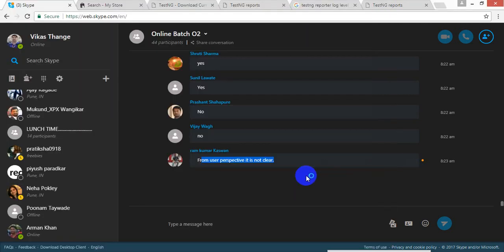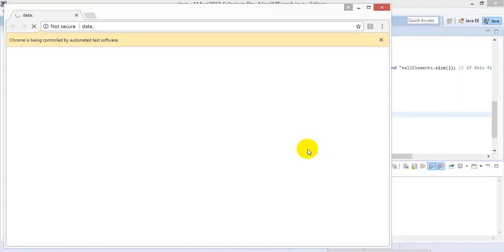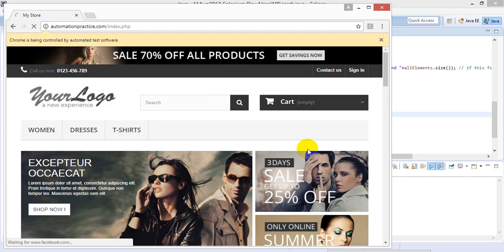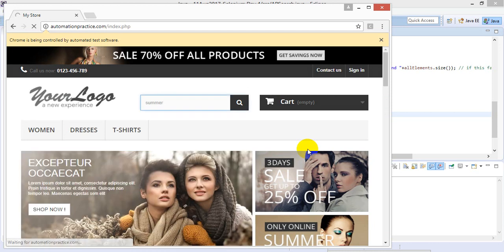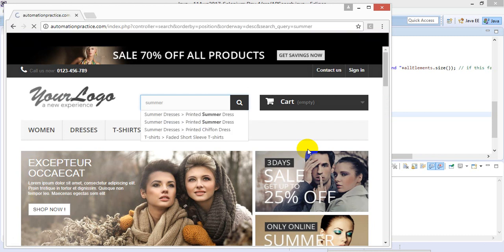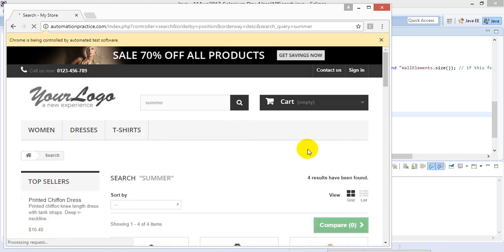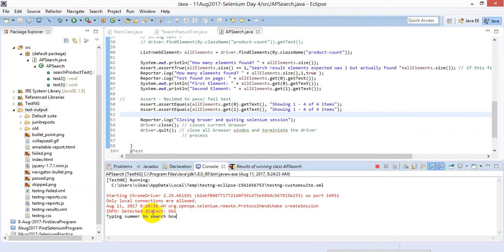Yeah, from the user's perspective it is not clear right now. So always write the messages from the user's perspective, don't just write something only for yourself. The report is always meant for non-technical people who don't know anything about technology or automation, and maybe just have a little idea about the product or application. Okay, let's go back and see what the failure message is.